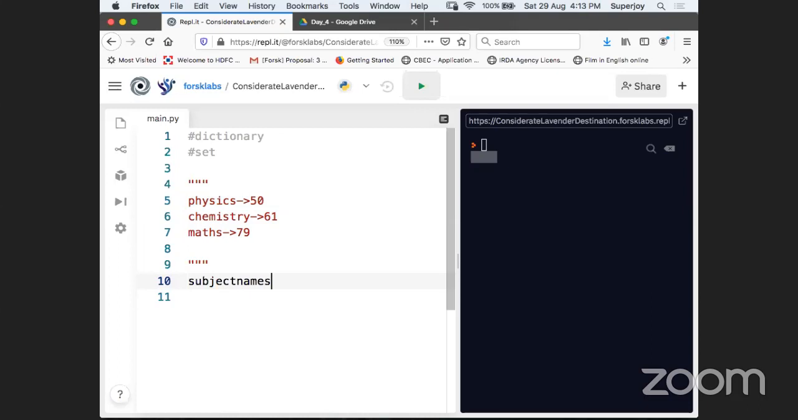So this is your list name, guys. Now I'll talk about three subjects here. What are the subjects we have? Physics is there, so that becomes my first entry in this list. Then we have the second subject name, that is chemistry, guys. And then in the last, that's maths. So these are three subject names, and they are now a part of a list, and the name of that list is subject names.